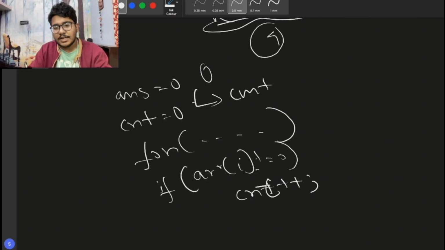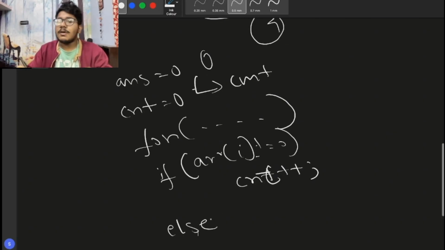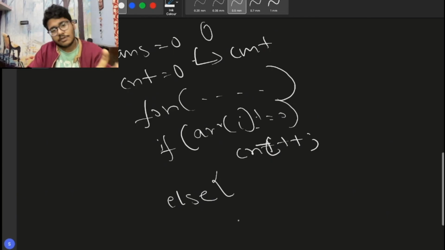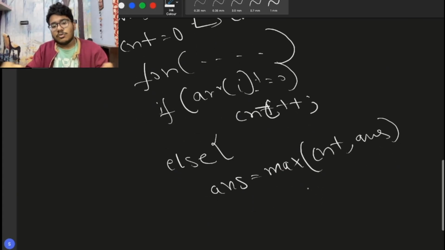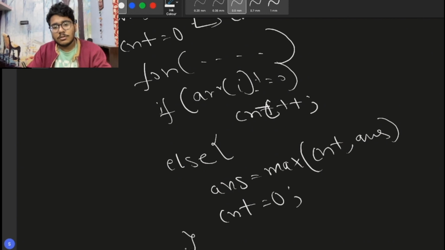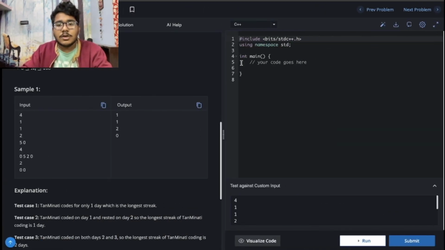Sorry, this is actually a T. Else means my array of i is actually 0. That means I did not solve any problem on that day. That means at that point I need to break my streak. Now before breaking, I want to check whether the current streak is actually the maximum streak or not. So I will just perform, if my answer stores the maximum value, that means answer should be maximum of count and answer. That means I will store the maximum in my answer and then just do count equals 0 and move forward. That's it. Now let's quickly code this.